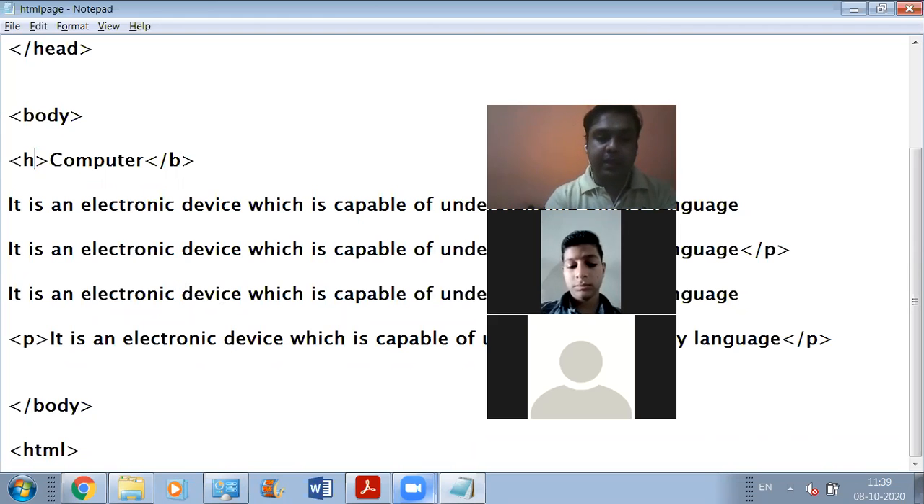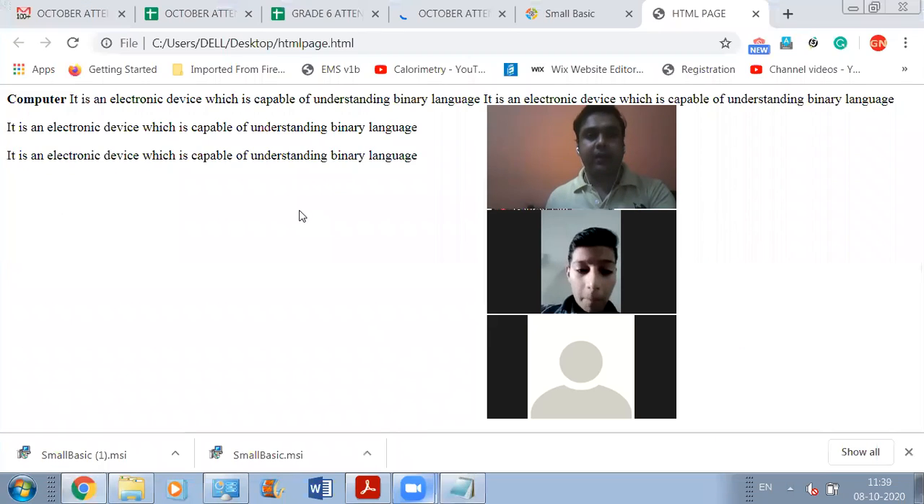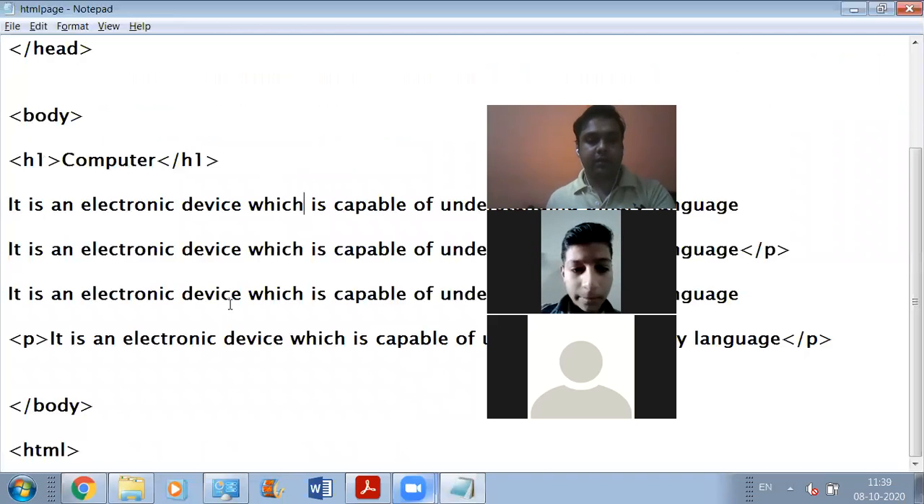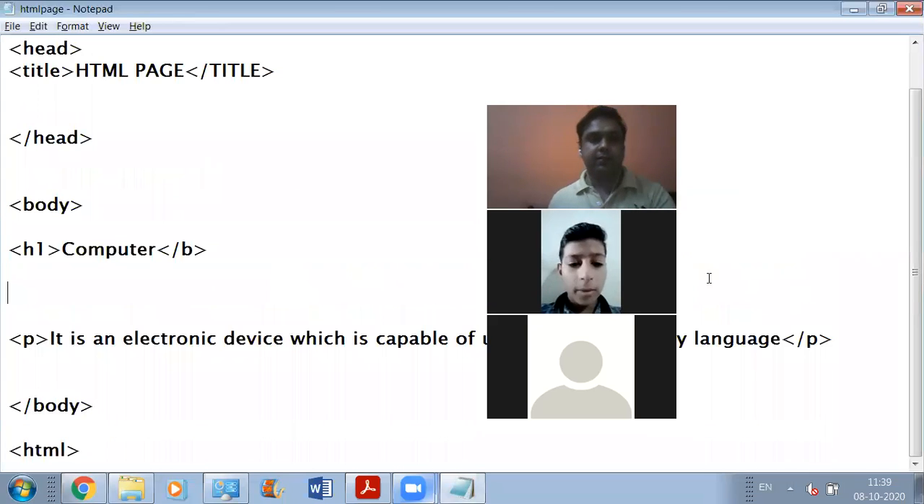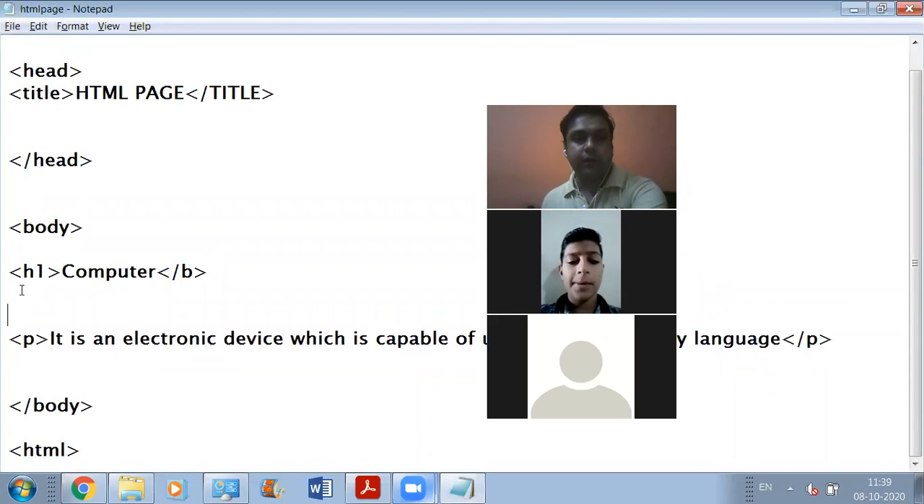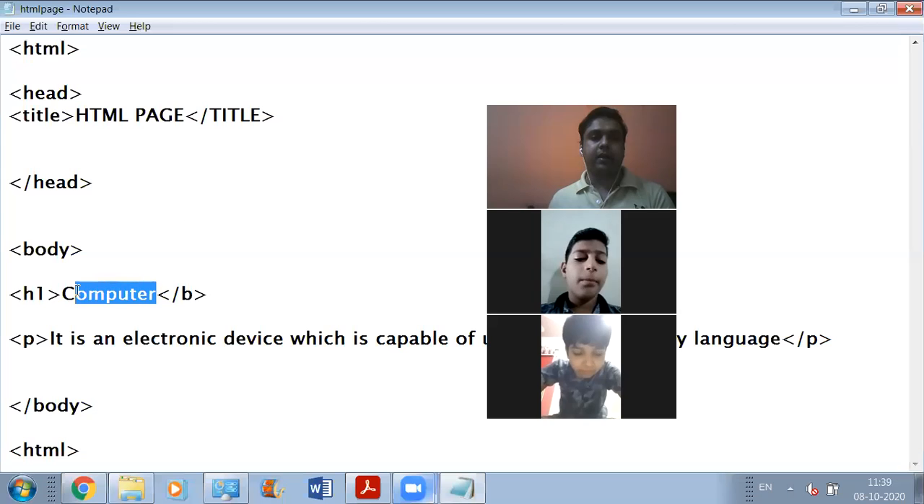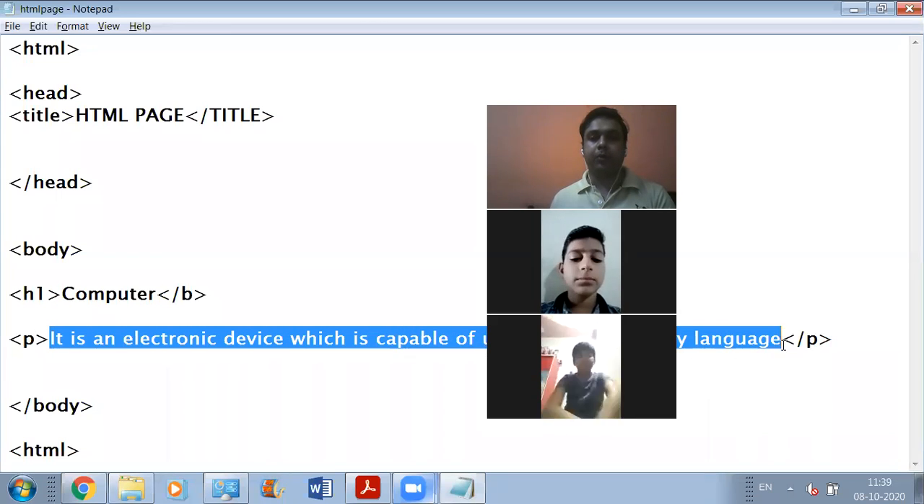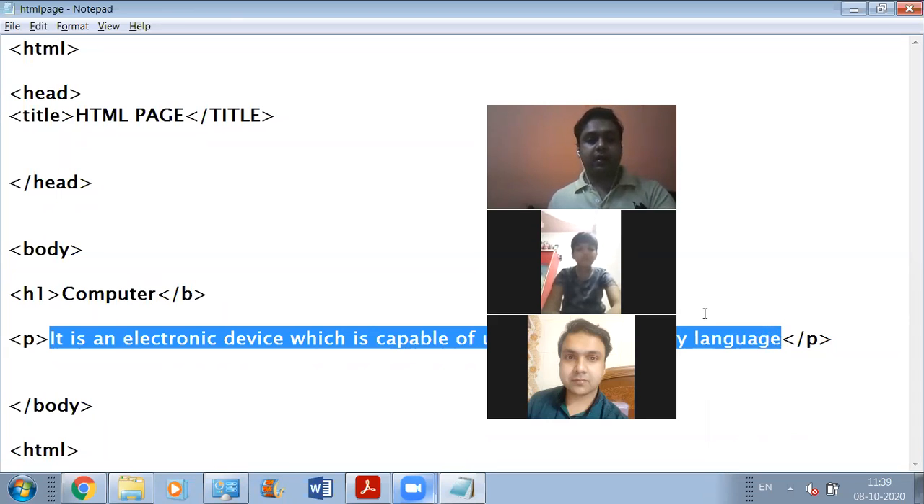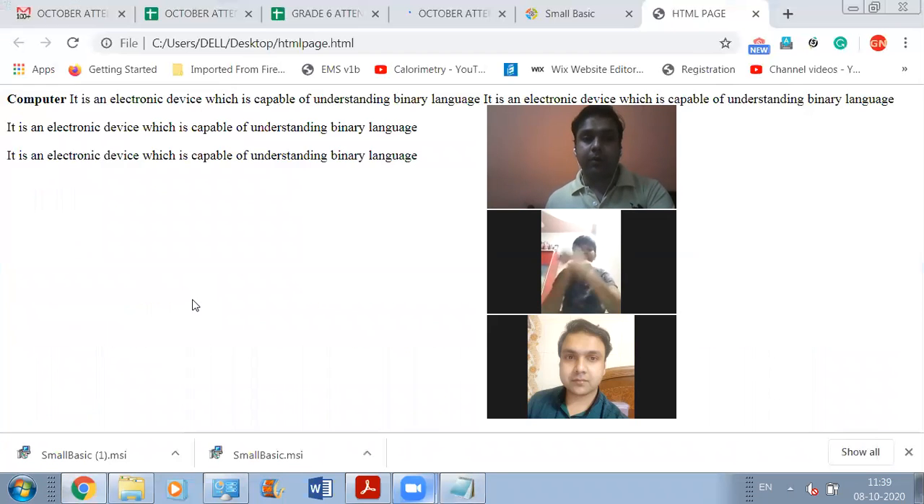If I replace this B with H1, अगर मैं इसे H1 के साथ replace कर दूं, so what is the output that we are going to get? Just a second. Let me get rid of these 3 lines. Fine. Now we have this heading computer, and we have a text. We have the definition of computer defined inside the paragraph container tag. Now let's see what output we are going to get here.